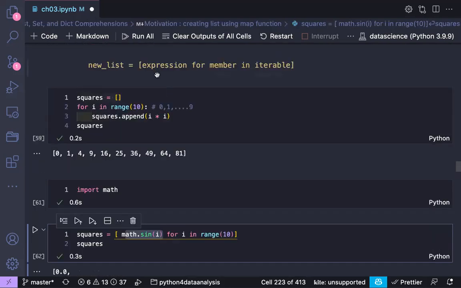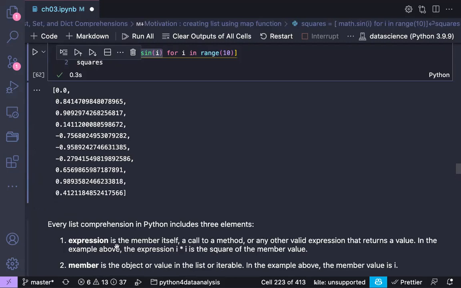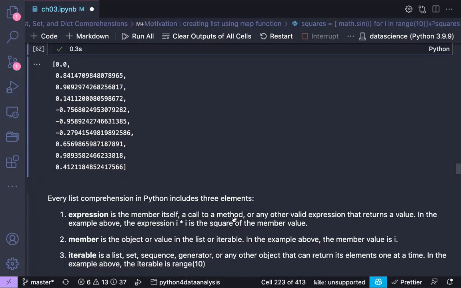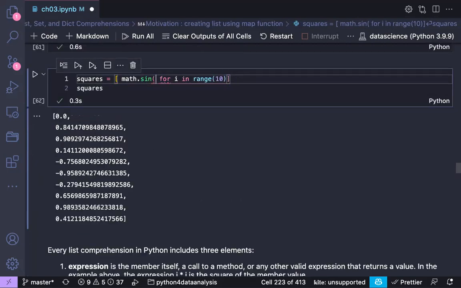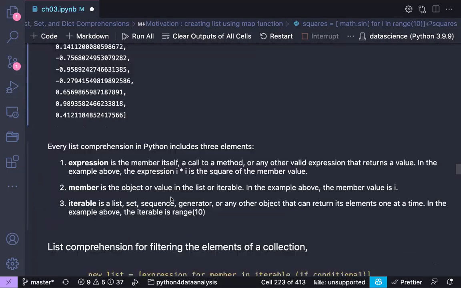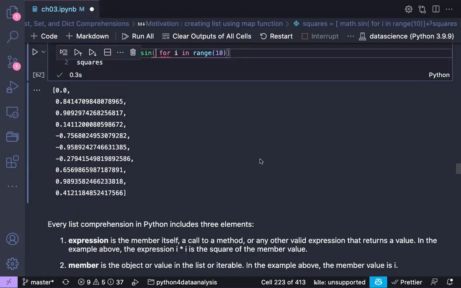When they say expression here, what is the expression? Look at it. The expression is a member itself or a call to a method. A member itself means you can return i only. I can return i, that is the member itself, a call to a method, or any other valid expression. What do you mean by valid expression? In Python, addition, multiplication, subtraction is a valid expression. Any valid expression that returns a value, such as a square. In the example above, the expression is the square of the number. I don't know if you understand what I'm saying. Any question?